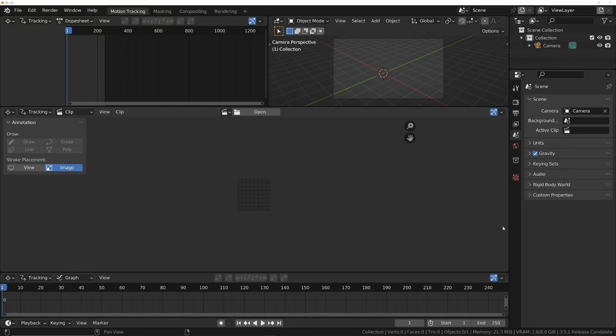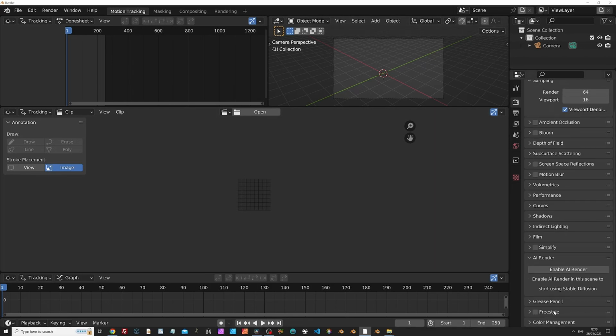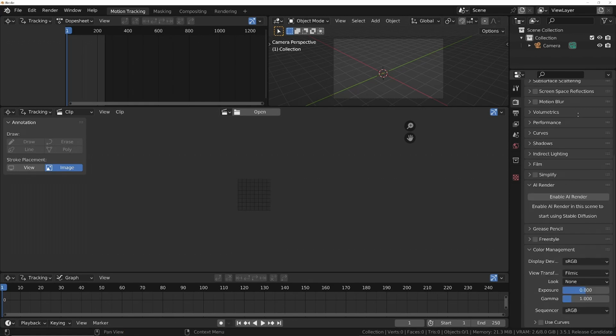And very importantly, because in this scene we're eventually going to be doing some compositing, we need to make sure that we go to the render panel, right down to the bottom, we've got color management. So you need to make sure that you've got color management not set to filmic, you need to set it to standard, and look needs to be none, exposure 0, and gamma 1. This will just ensure that when we come to do all the compositing, we get the correct results.